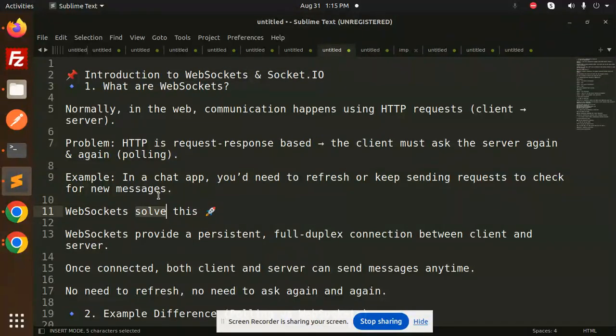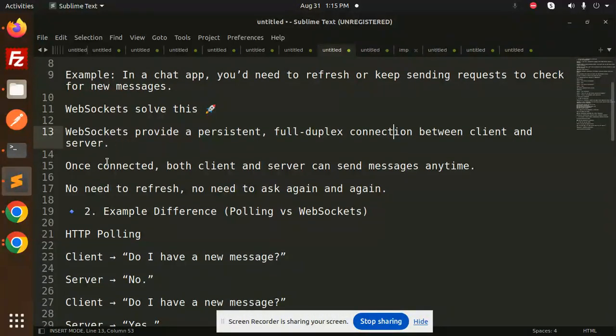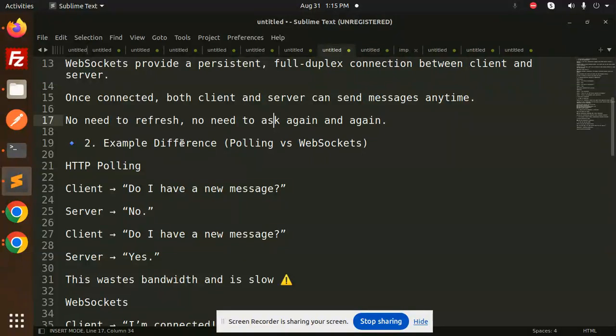WebSockets solve this. WebSockets provide a persistent, full duplex connection between the client and the server. Once connected, both client and server can send messages anytime. No need to refresh, no need to ask again and again. Example differences: polling versus WebSockets.